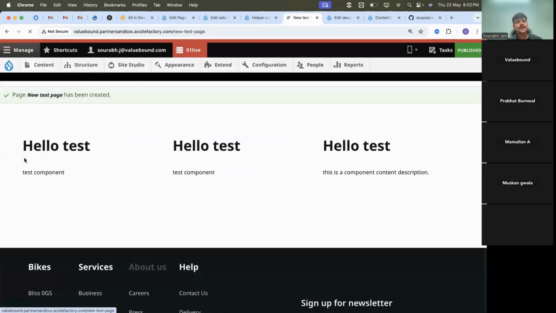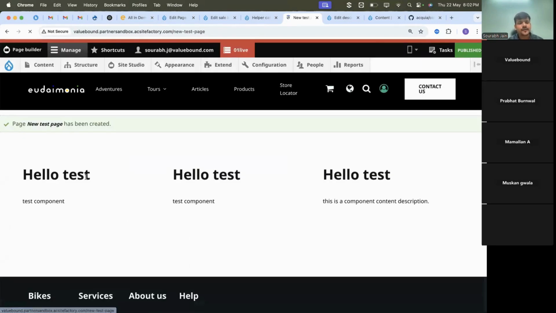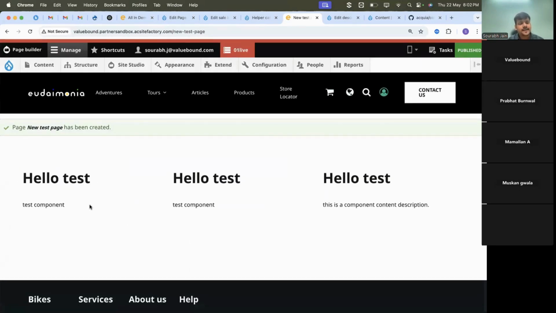So you can see we have put the 3 layout component with the hello text, and this is the layout which we have directly created from the Site Studio without the use of any coding. So that is the use of Site Studio.